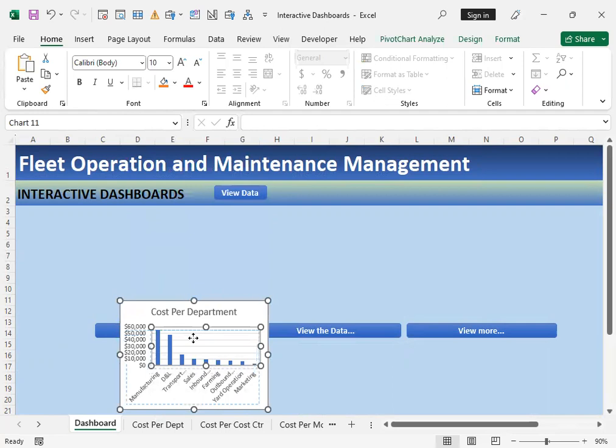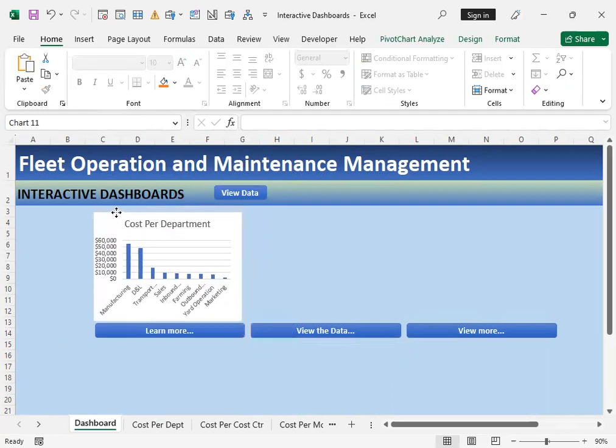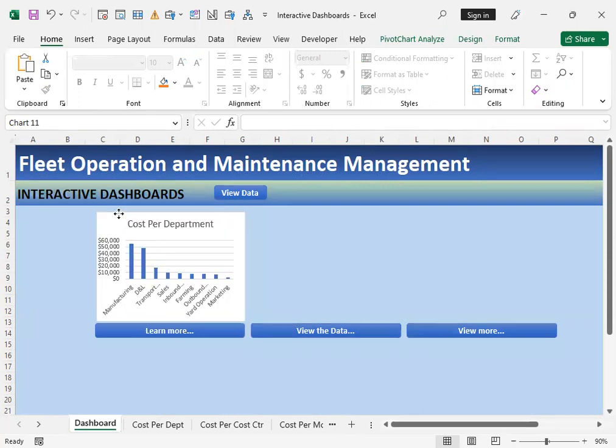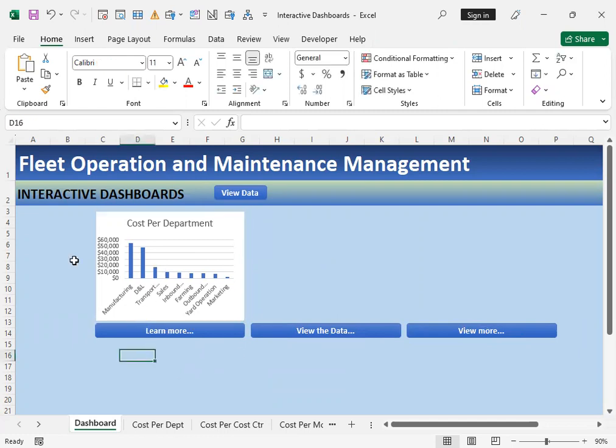Oh, sorry. All right. So what I'm gonna do is put it right here on top of the label, Learn more. We're gonna do the VBA code for the Learn more later on, as well as the View the data or View more. You'll find out. Okay, so this is what we got.